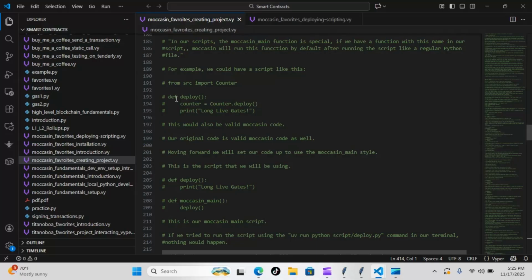I'm going to say define deploy function, counter equals counter.deploy, letting them know that this is what we want to deploy. And when we deploy, we want to print long-lived gates. Now, this will also be valid Moccasin code. Now, our original code is valid Moccasin code as well. Moving forward, we will set our code up to use the Moccasin main style.